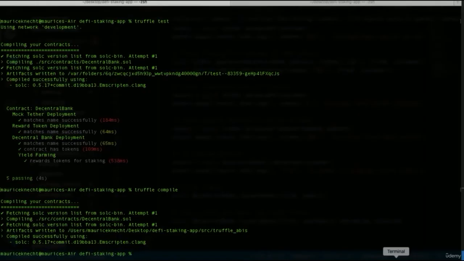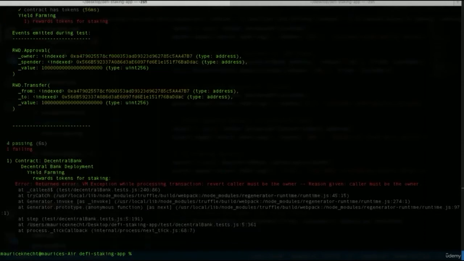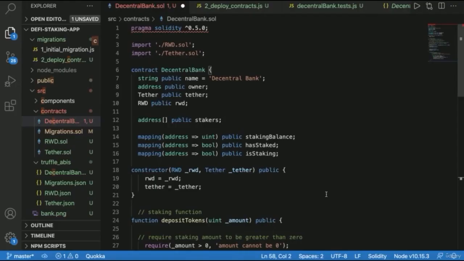So we're going to go into our console and type in truffle test. Enter. Yeah, so the caller must be the owner. Okay, so if we go back in our code into our Decentralized bank, we're going to see here that in my constructor, I don't actually set owner to the message sender, right? That's where we want it to be. So what we're going to do.